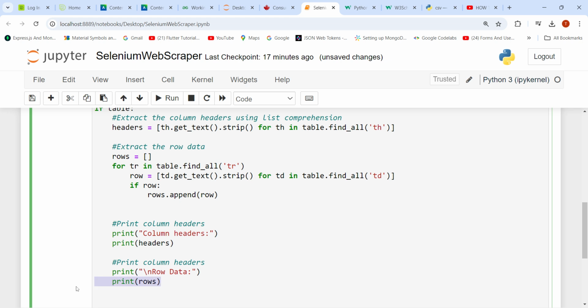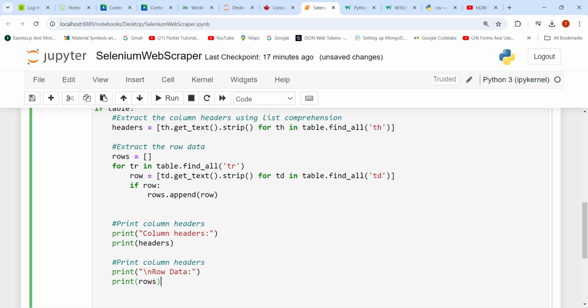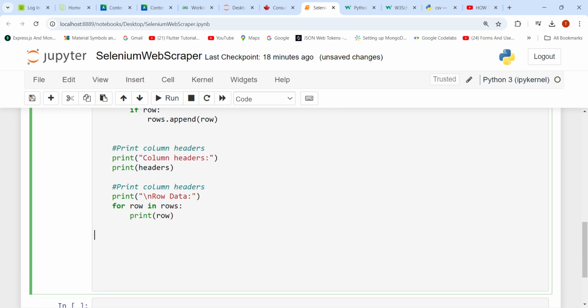Can we get away with this? No, because what's happening is the rows are inside of an iterable, so we can't just print that out like we did the headers. What we're going to do is iterate through the rows, and that's just through a simple for loop. So we're going to go for row in rows, colon, we're going to print each row. Okay. And there we go.